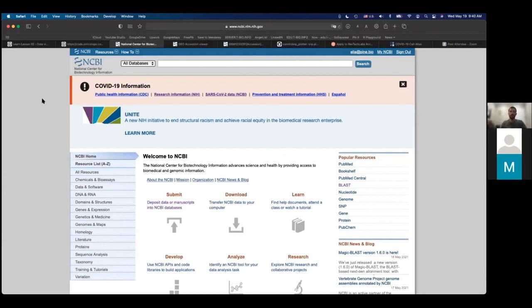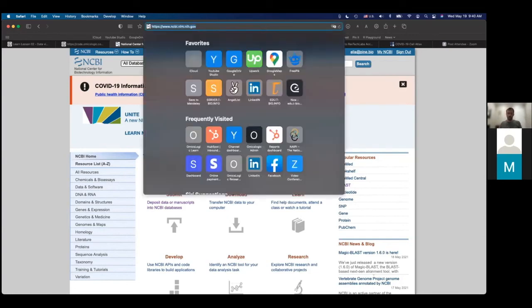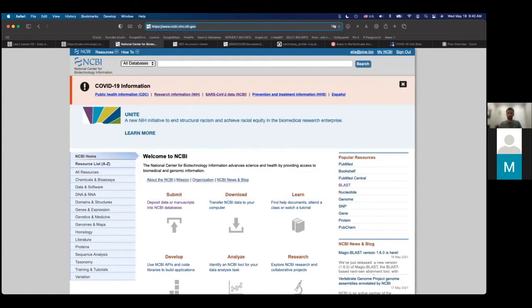All right, so where do you find these data sets, and where do we find the projects that you're going to be doing in this program? You find these projects, for example, on a place called NCBI, the National Center for Biotechnology Information. So I'll just paste the link right here.